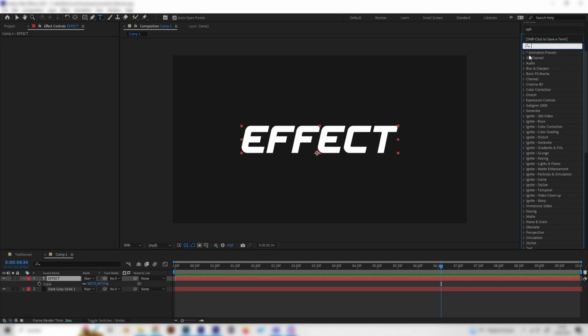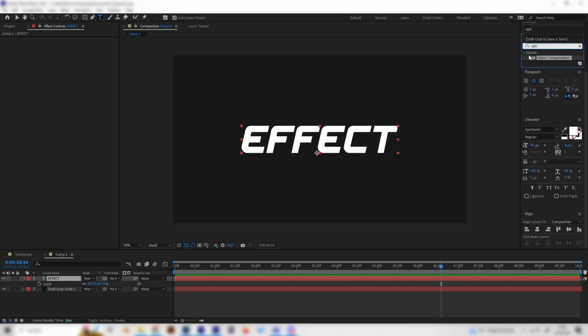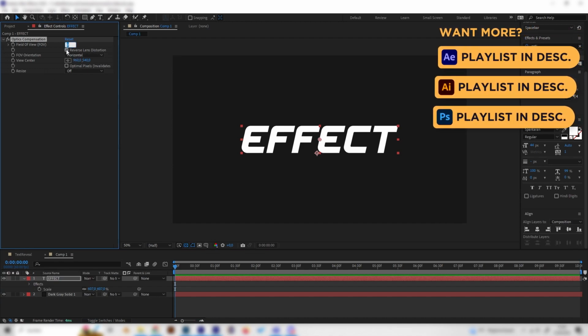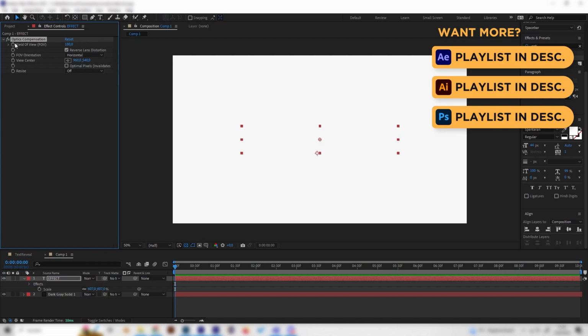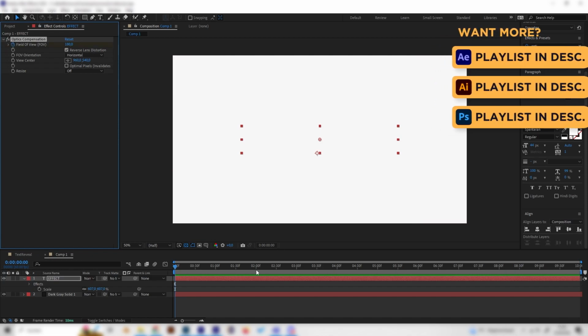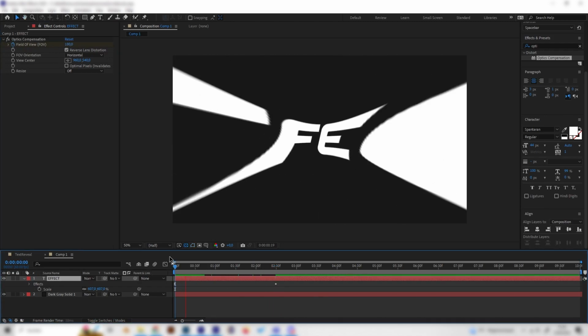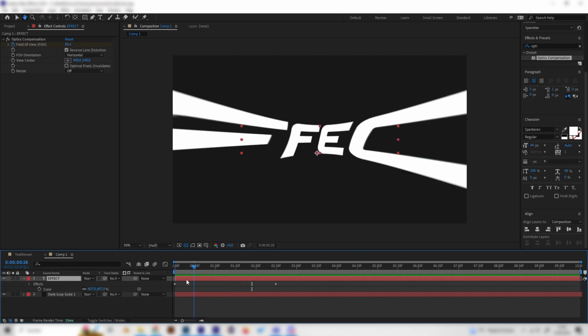We just need one effect, which is the optics compensation effect, and let's just apply it on our text layer and go to the beginning of our timeline. And yeah, let's first of all check the reverse lens distortion setting, and now we can just bring this up to 180 and put in a keyframe, and then let's go forward like 2 or 2.5 seconds and bring this down to 0. And as we can see, we get this really cool looking effect.